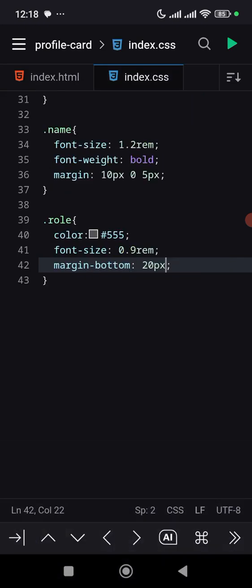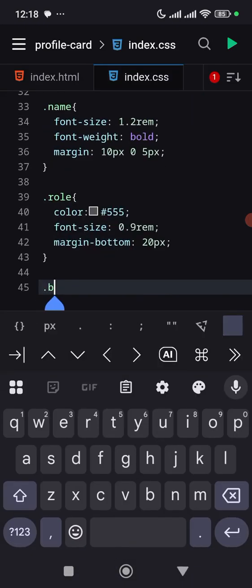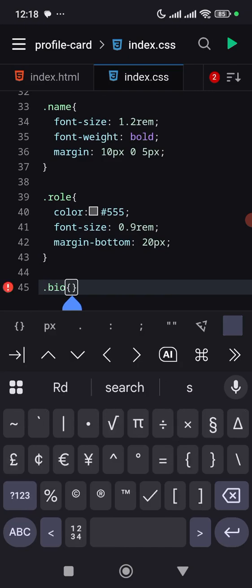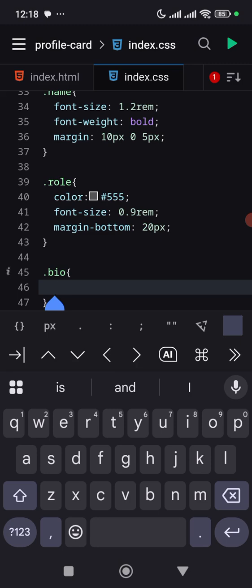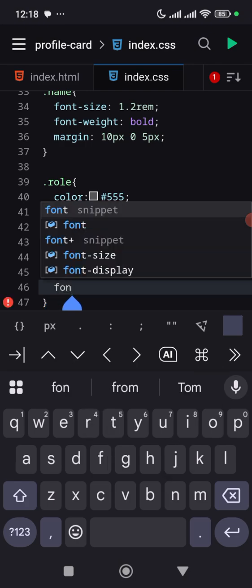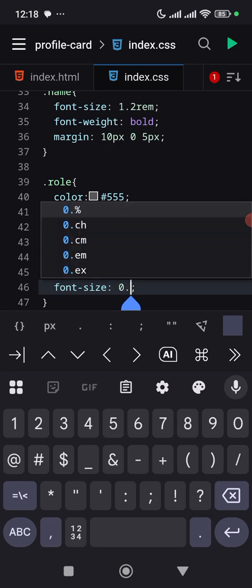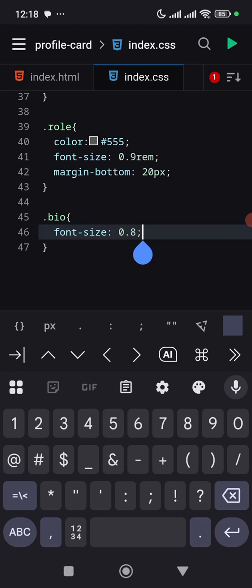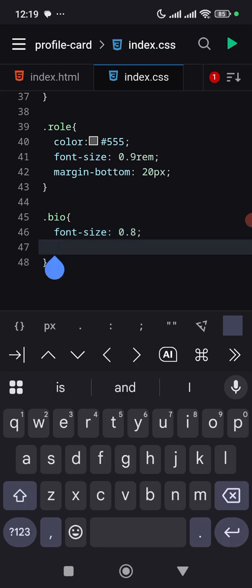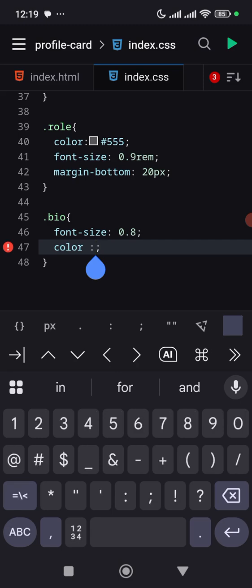So I will go back to my CSS. I would add a bio class. In my bio class, I'll make the font size smaller, so let's say maybe 0.8. I'll make the color hash 777, and then margin bottom, so that there will be space.